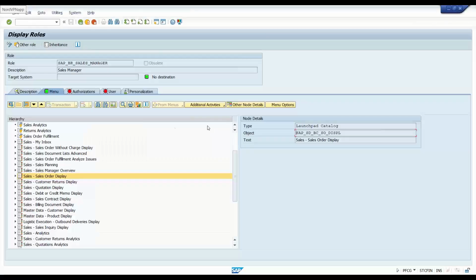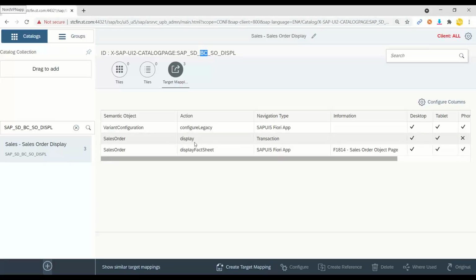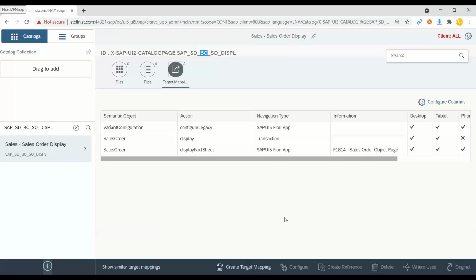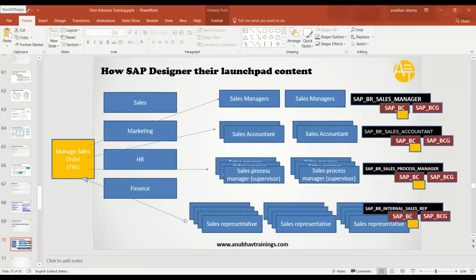Similarly, if you go to sales representative, you will find some other catalog where this app is again used. Same target mapping, same app is again used. Now, did SAP make a copy of that same target mapping and same tile again and again in every business catalog? The answer is no, they did not. What SAP did is they were very smart. They said, okay, this tile may be used by multiple business catalogs pertaining to roles, pertaining to manager, accountant, process manager, representative.